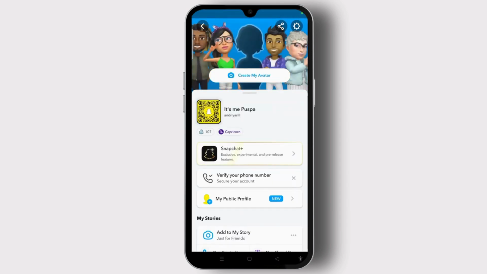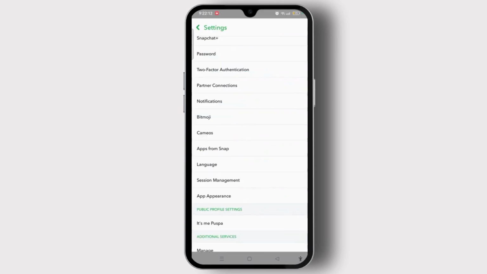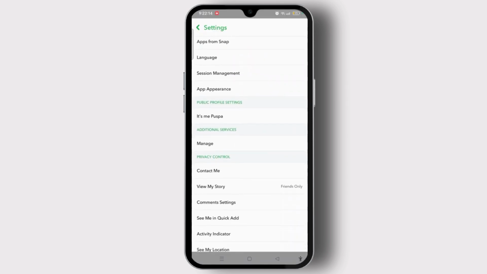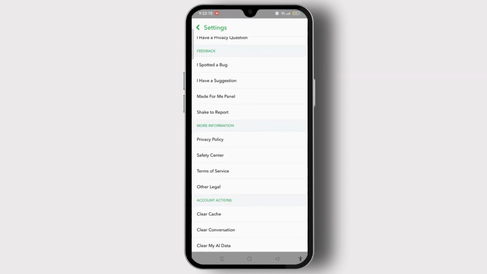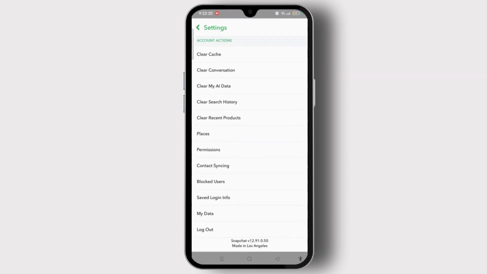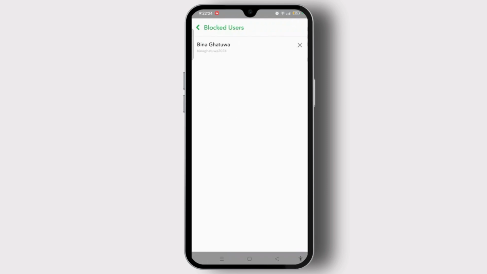Then tap on the gear icon at the top right corner to access your settings page. Once you get access to the settings page, you have to scroll all the way down. And under account actions, select block users. Here you will see all the blocked accounts on Snapchat.